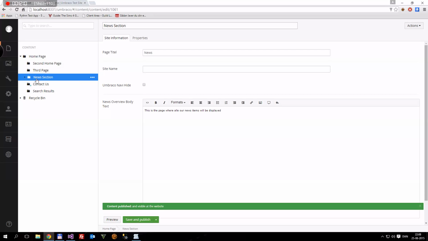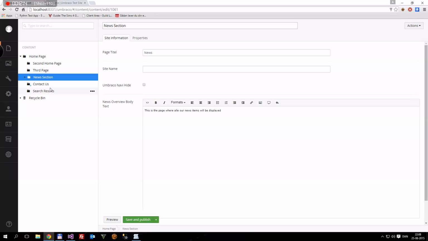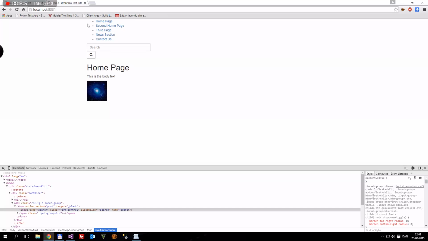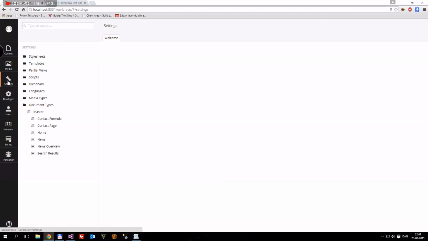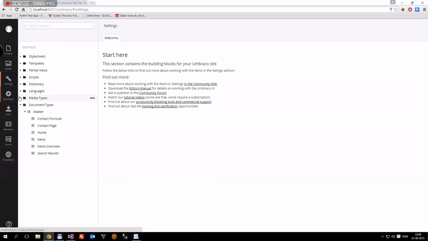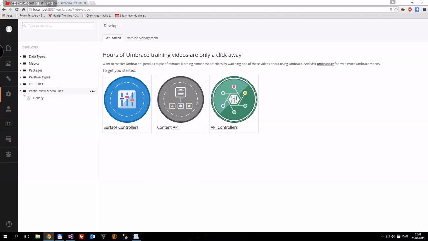Okay, but we don't want the search results page to be there, we want to be directed there. So what we're going to do is go back into Umbraco, and then go to the settings, and then developer, and we'll go to partial view macro files and play with that again.